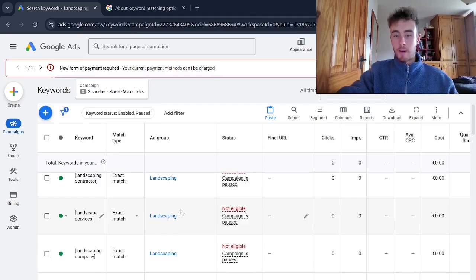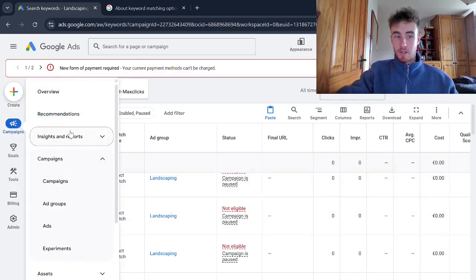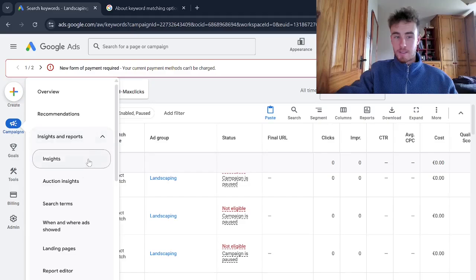But just do be aware that the looser the match types you're using, the more impressions you're getting, which is a good thing, but the more irrelevant searches that you'll appear for as well, which means you will need to spend more time inside your search terms report, so under insights and reports and then search terms. And you will also need to be a lot stricter on your negative keyword list as well. And you'd also want to have a lot more negative keywords added in advance, especially if you're not starting out with all exact match keywords.